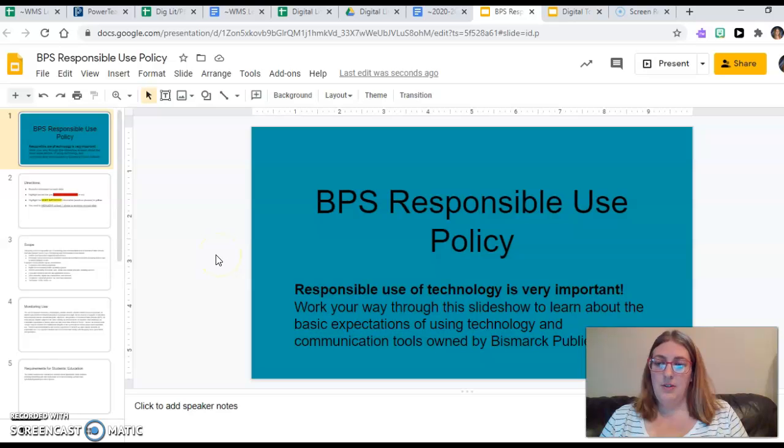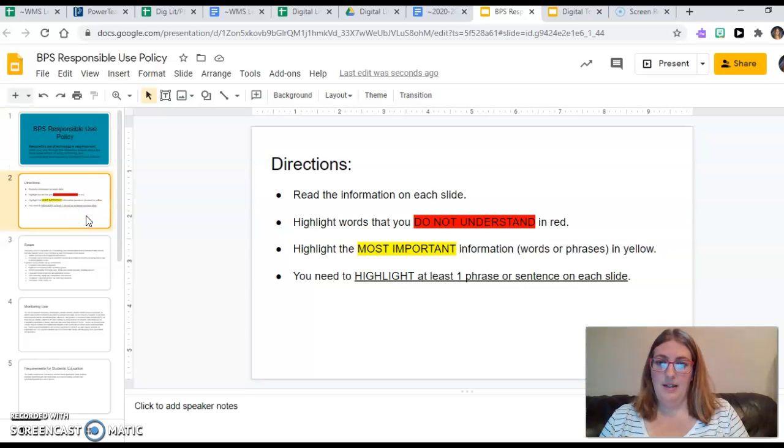So today you'll look through this, you'll read through the responsible use policy. We've broken it out into parts, and you're also going to do some highlighting. Anytime you see a word that you do not understand, you're going to highlight it in red. And anytime you see something that seems to be the most important information.